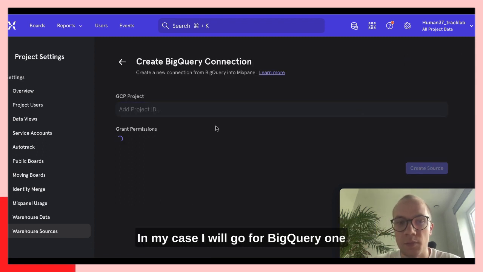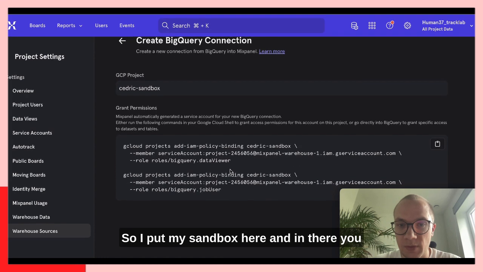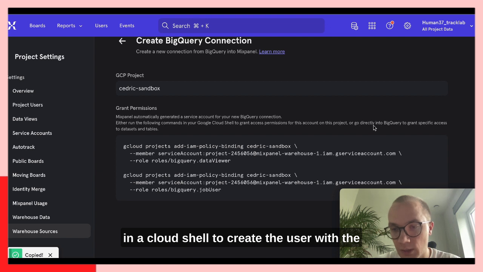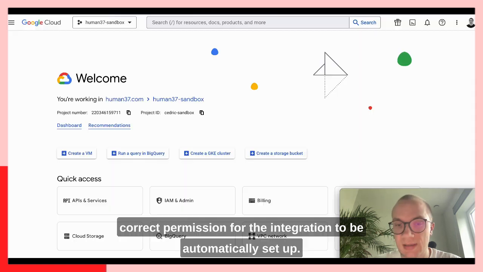In my case, I will go for BigQuery one, for which you need to specify your GCP project. So I put my sandbox here, and in there you have basically a prompt that you simply can copy paste in a Cloud Shell to create the user with the correct permission for the integration to be automatically set up.